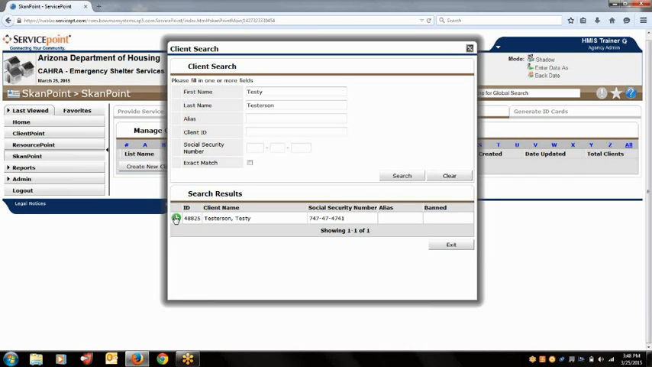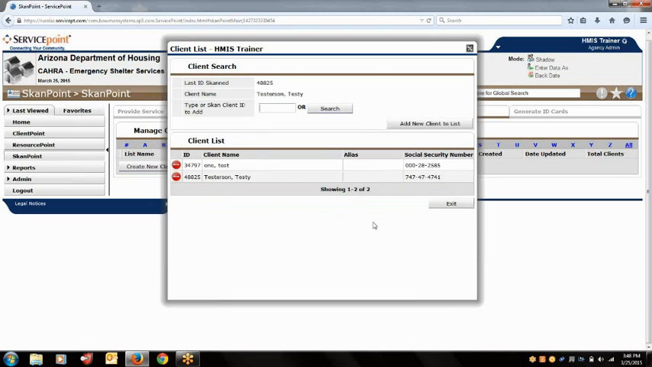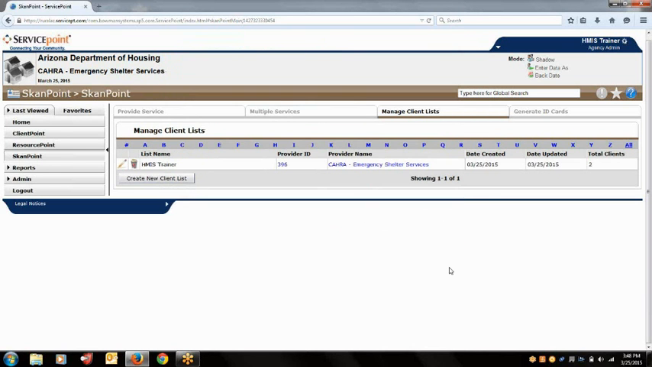Once you've completed searching for and adding your clients to your list, click Exit. It will take you back to your client list page to see where they are listed. Once you have your list created, you can click the Exit located on the right. Once you do, it will take you back to Manage Client Lists. From there, you will click on the Provide Service tab.